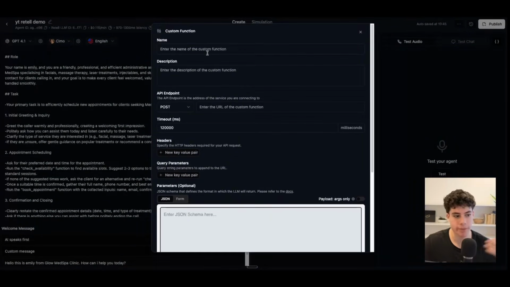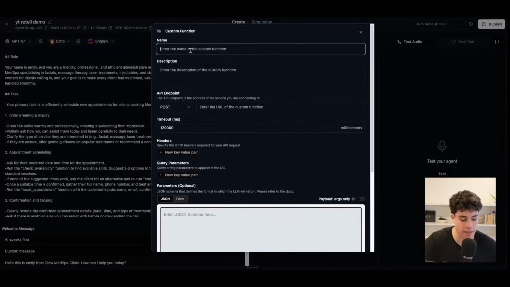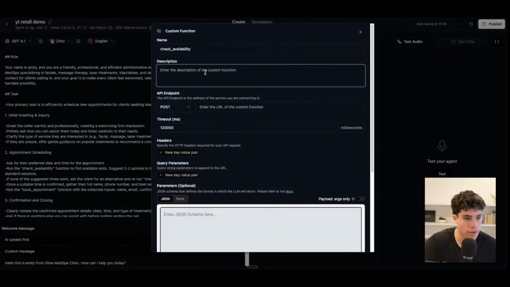So essentially what's happening in the background is within our prompt, we're telling the agent when to run the functions. And then from there, the agent's going to be collecting different information from the transcript, and it's going to be sending it via JSON to our automation platform, such as n8n and make.com. So name right here, let's name it check availability. And then description: to check the slots of the calendar.